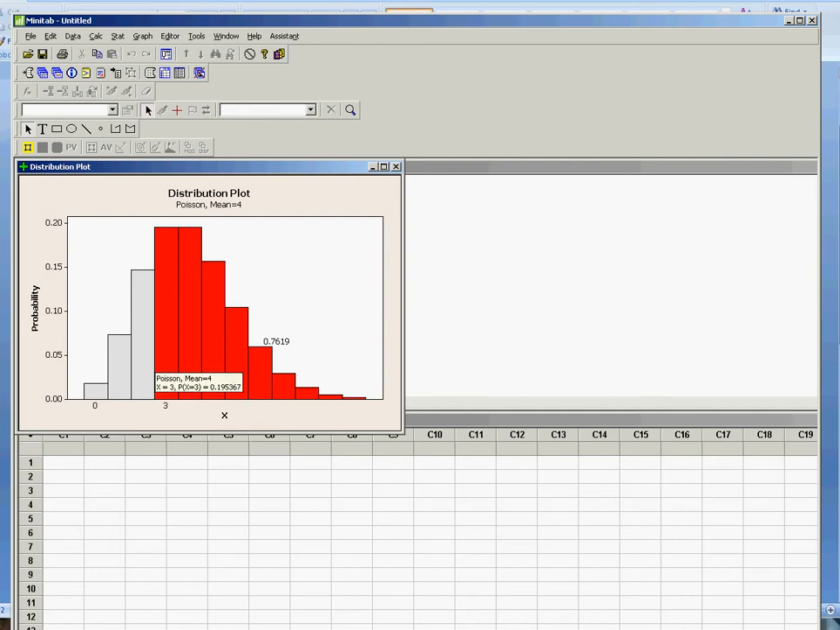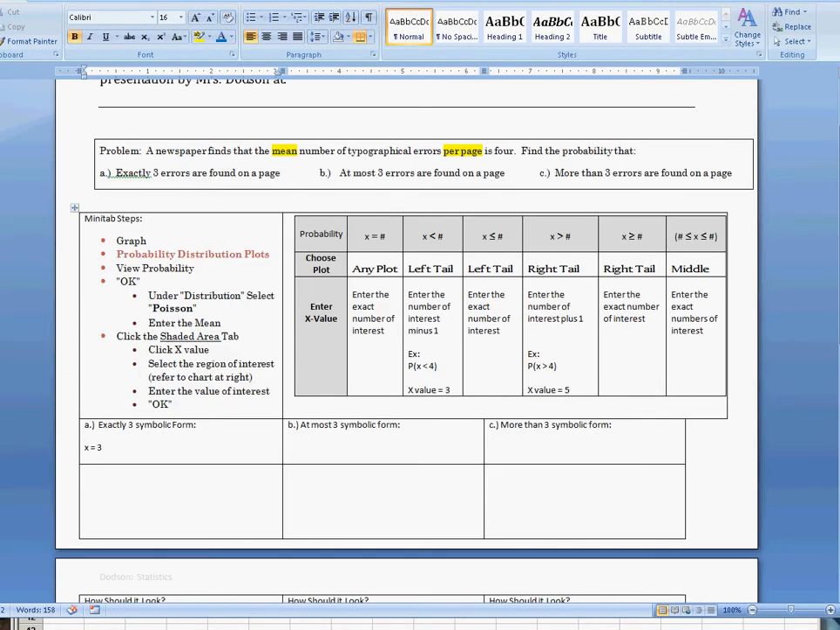We want that bar. So if we just hover our arrow right there on that 3 bar, it tells us that the Poisson probability of X equal to 3 is 0.195367. So that's our probability of that single bar of X equal to 3. So that probability is equal to, I'm going to type that in here for you, 0.195. I'm going to put that in there.